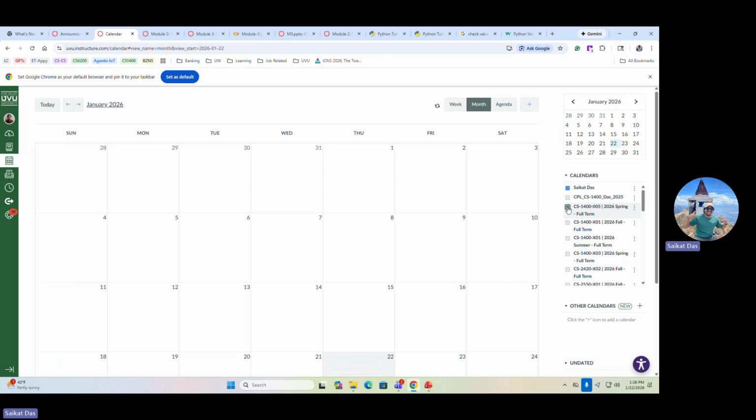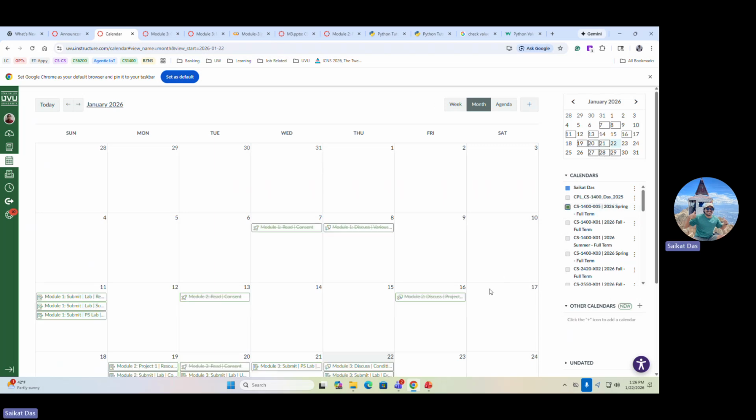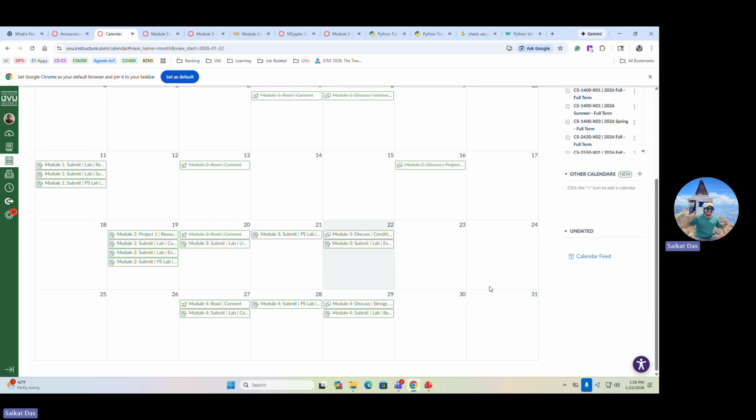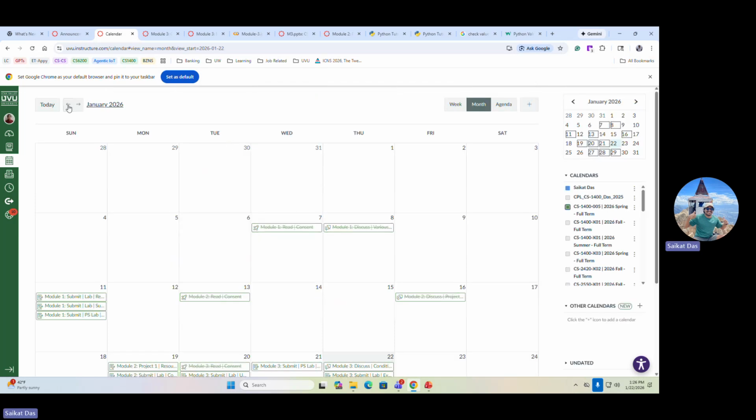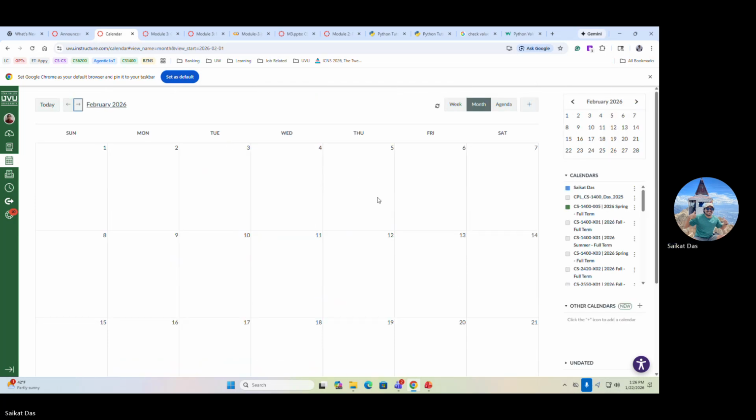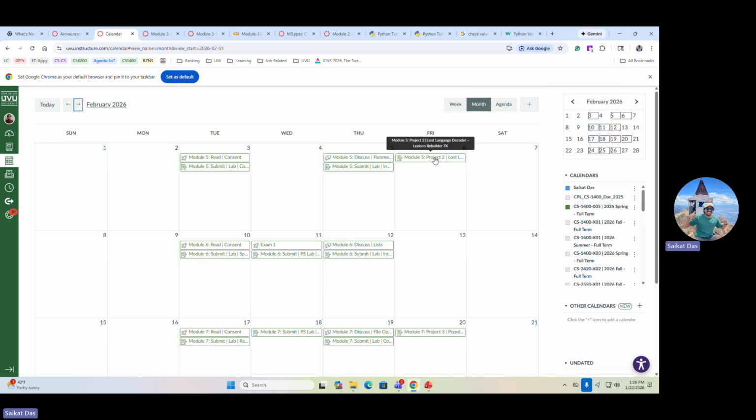When you check the calendar, you can see Project 2 is due not this month, but next month, February 6th, in module 5. But as I told you, on each module, I'll be posting the same assignment, but they are due on February 6th on module 5. The reason is you need to know the specification, you need to work beforehand on those projects. Okay.